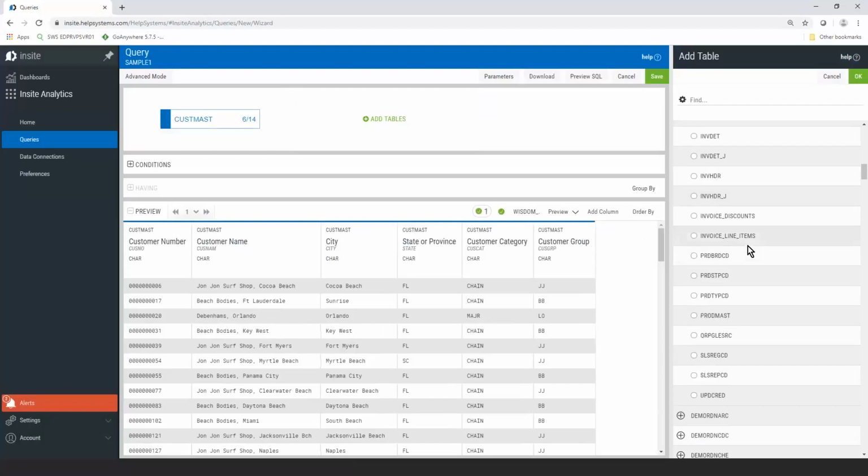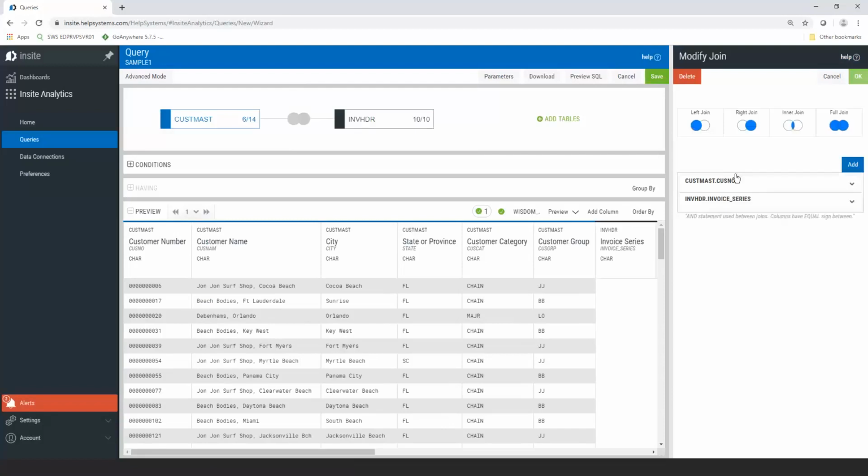Then I'm going to come down to this one called INV HDR, invoice header. Say OK to that. Now, because I bring it in here, it asks me how I'm going to link them. How am I going to join them? Left join, right join, inner, or full. Okay, I'm going to do just a left outer. That's what I like to do.